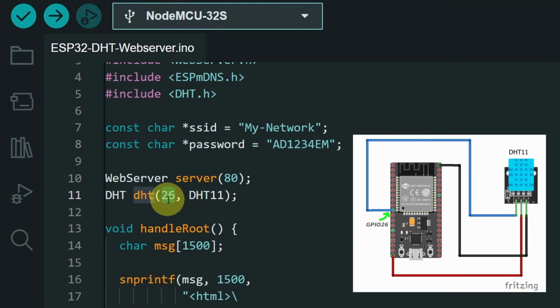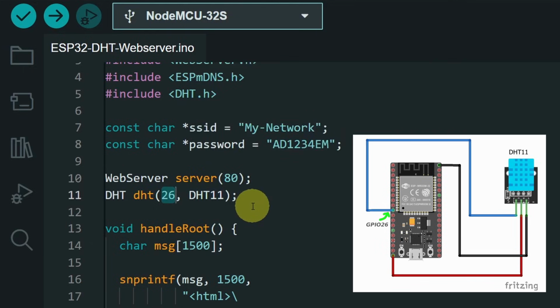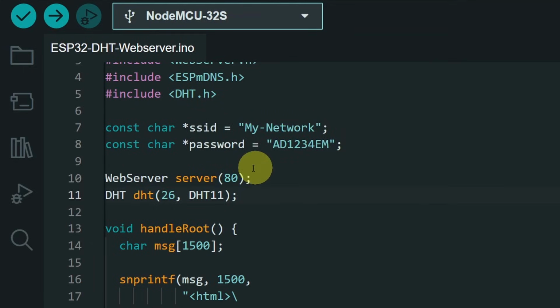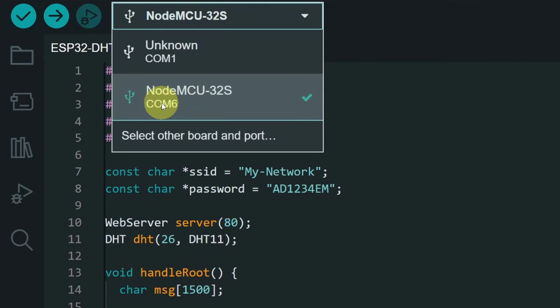The next thing that we have to change is the GPIO pin. In our case, I've used GPIO pin number 26. If you have used another one, like 4, make sure to type it. And the second parameter is the type of the DHT sensor. For me, I have DHT11. And that's pretty much it. Make sure to select the kind of board that you have and the port of the USB cable. I have a NodeMCU-32S and the port is COM6.